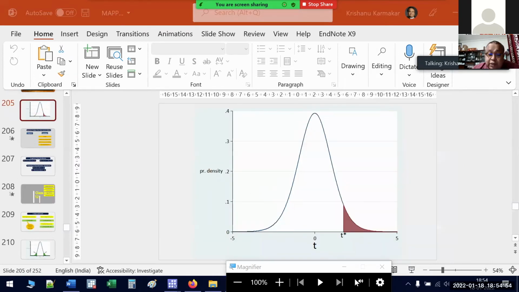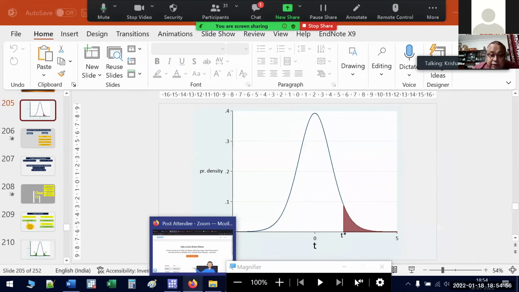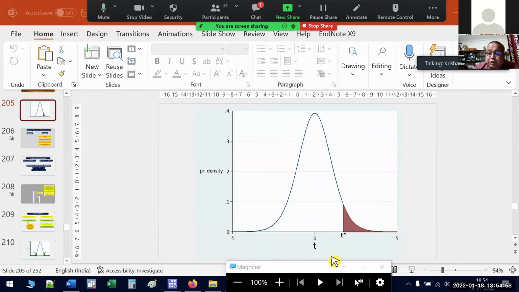So the question is, can I explain the invttail function once more? I hope you can see my screen. If this is the t distribution, then in the invttail function, you will specify the probability of this maroon shaded area. You have to specify both the degrees of freedom and the maroon shaded area in decimal values. In that case, you can see that there is a T star, right?